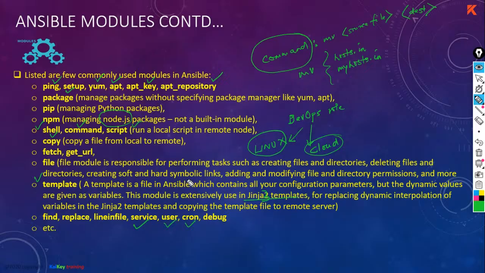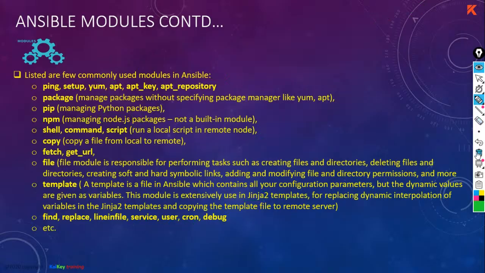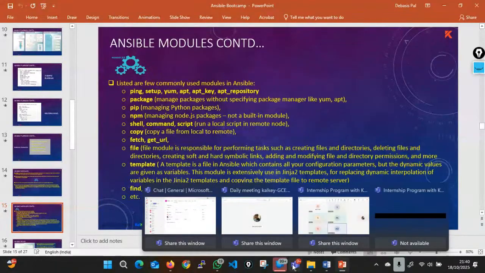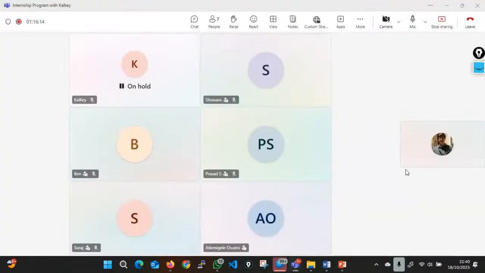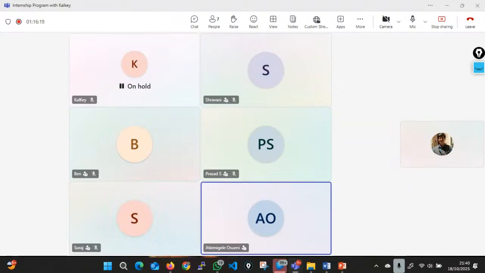So many. Any questions up to this? Is anyone there? Yes, I'm there. I was just wondering whether anyone is there or not. Okay, great.